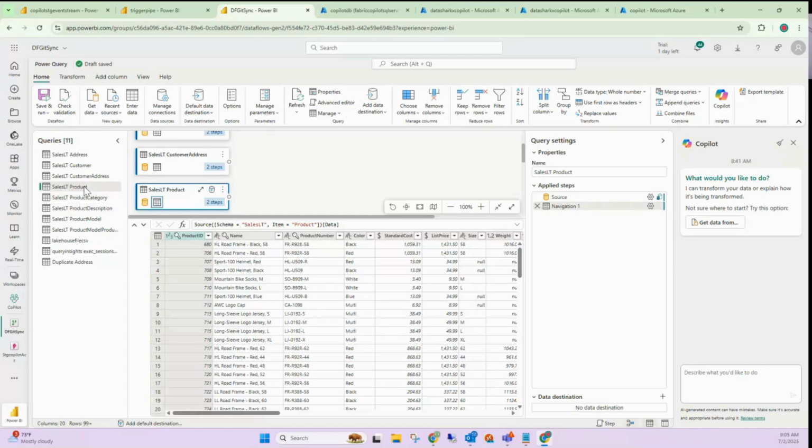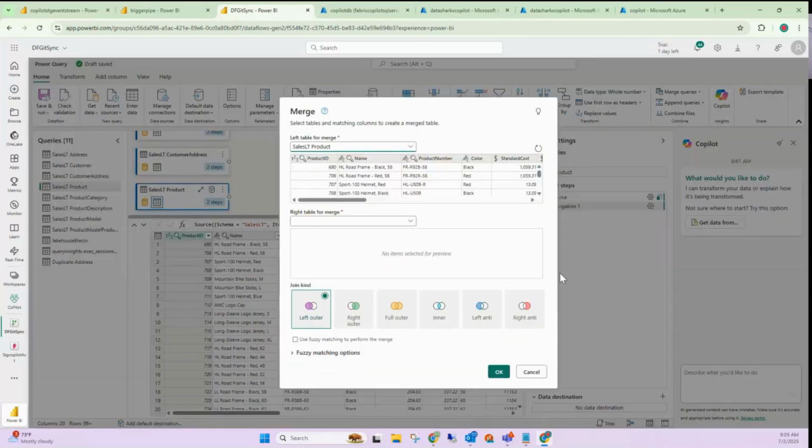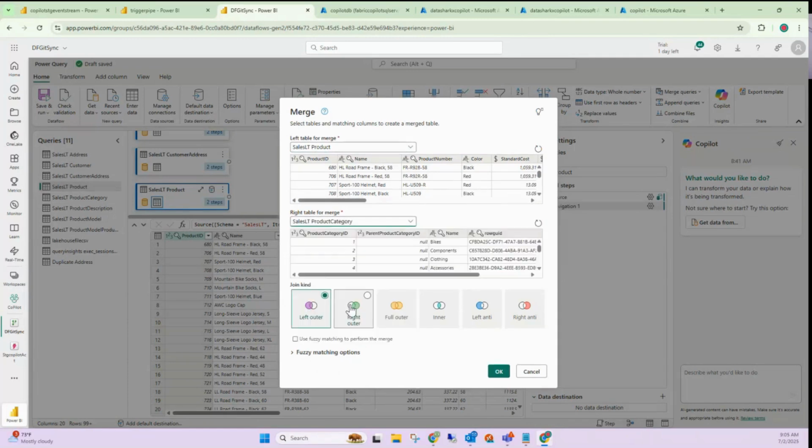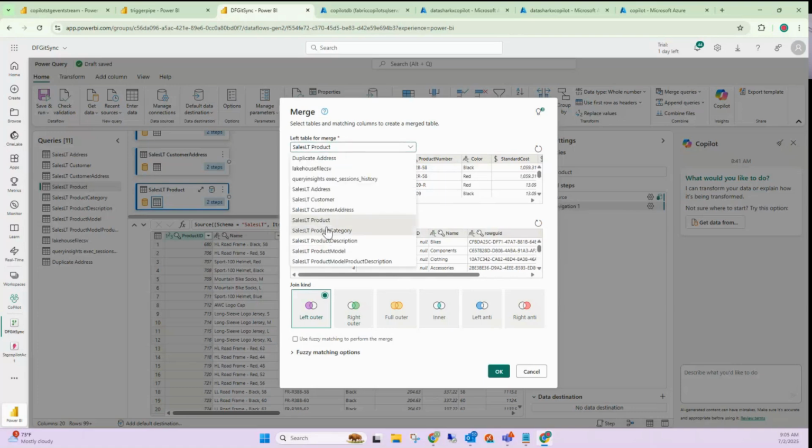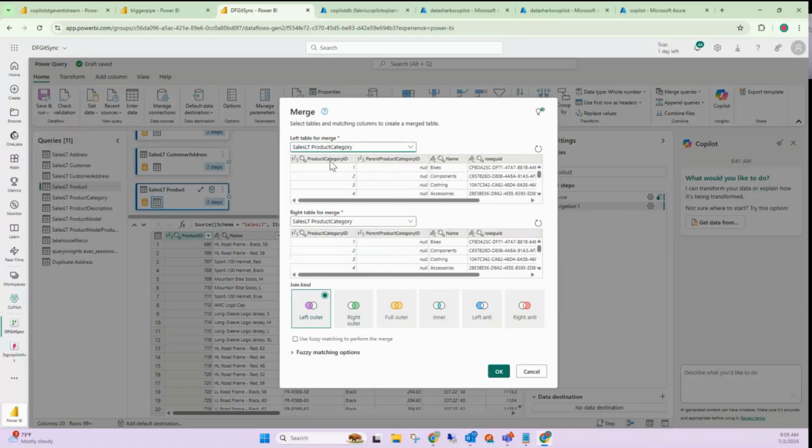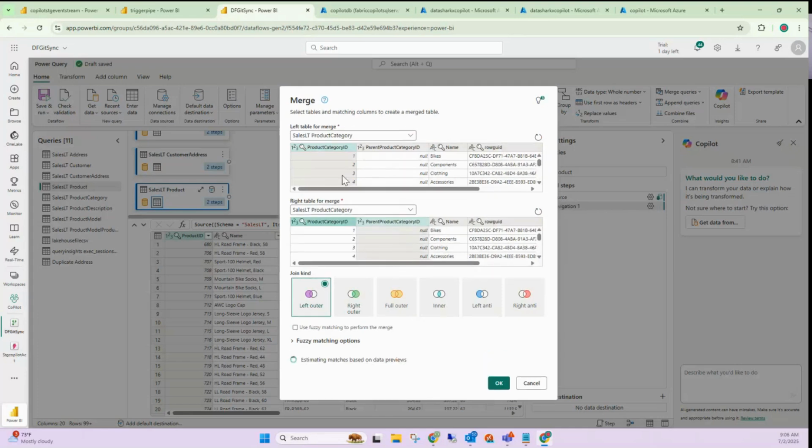So at that time, I want to merge the queries. But do I want to merge the query in the existing table itself, or do I want to create it as a new separate table? So for that, there is an option called merge queries as new. Now I want to merge the product table with the product category table. And based on the parent product category ID, or I want to self join it. So I join product category ID with the parent product category ID.